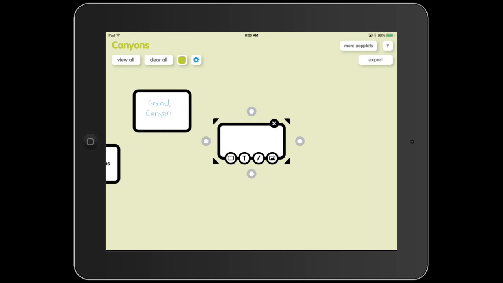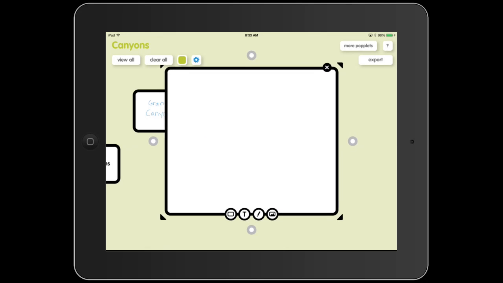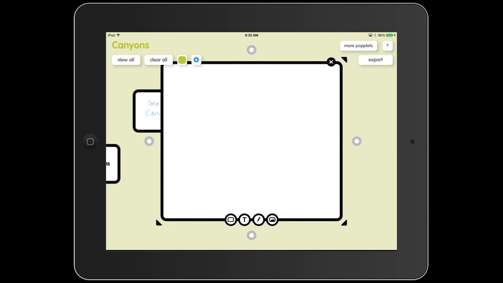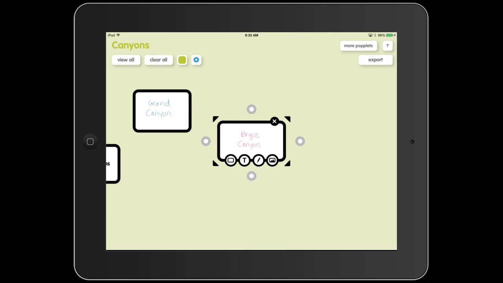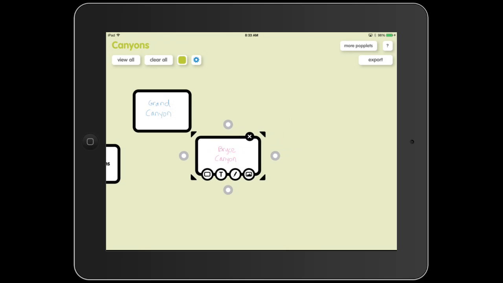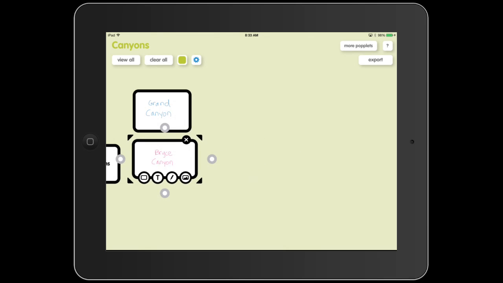I'm going to go ahead and add another Popplet. I'm going to make it larger by dragging those black arrows. Get my pen. I'm going to make this one pink. I'm going to call this Bryce Canyon. I'm going to tap off, then tap back on and make it smaller. I'm going to move it again by holding with my finger and dragging. And I'm going to try to get them about the same size, but they may not be perfect.